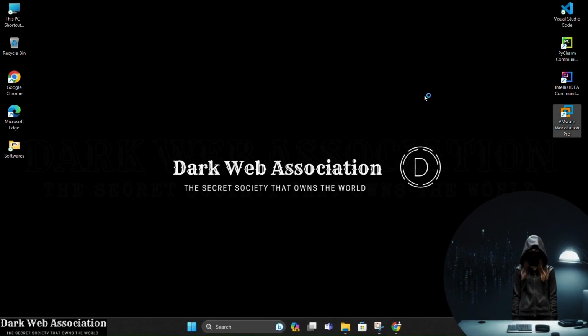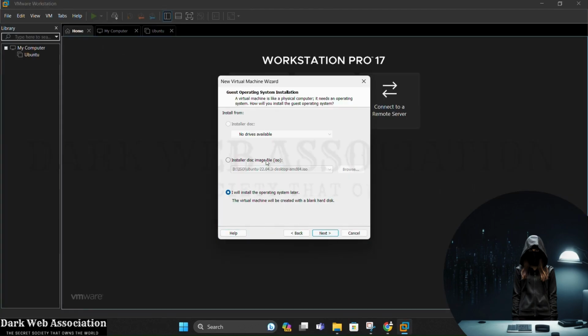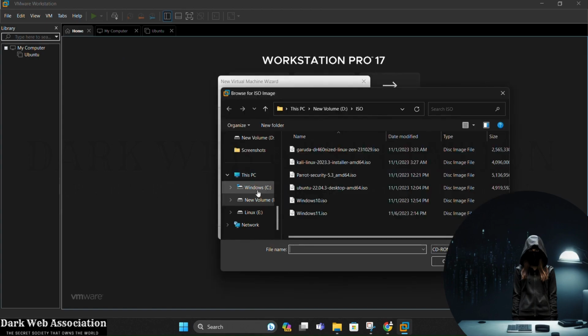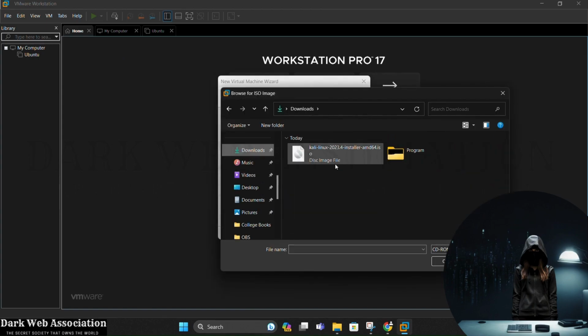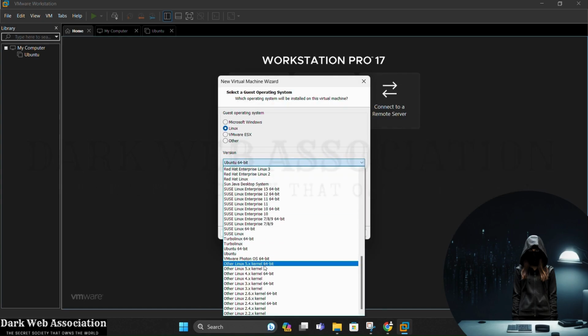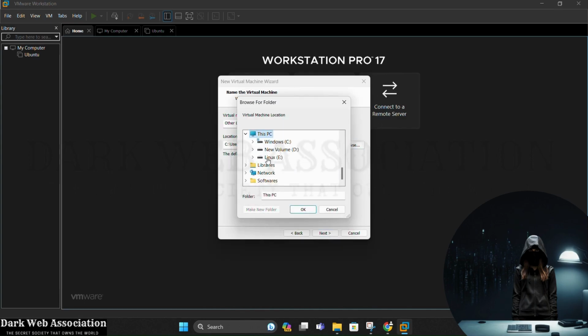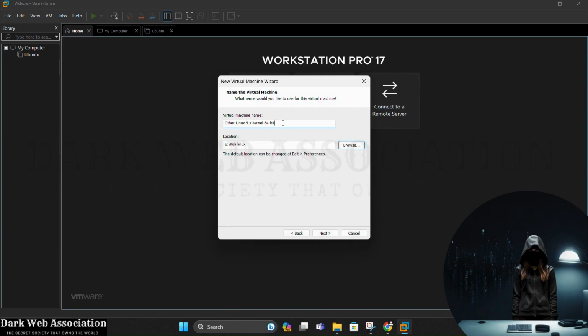Now we will install it in VMware, so let's start VMware, and in the home section, click on the New button. We will use the recommended option, and click on the Next button. We will give the path of the downloaded ISO file. Now select the operating system as Linux, and version as Other Linux kernel latest version. And then give the name of the system as per your preference, and also give the path where you want to save the Kali Linux setup.